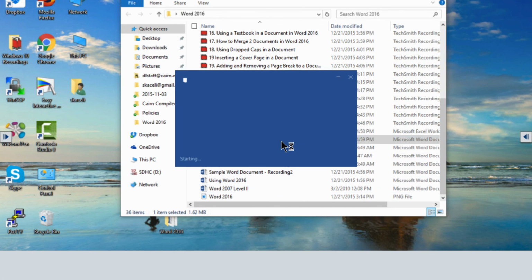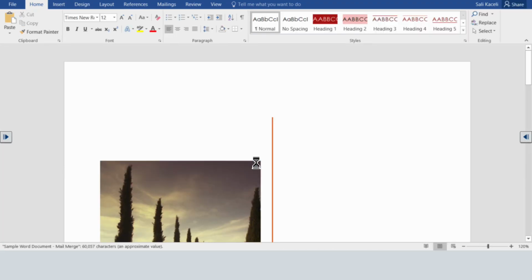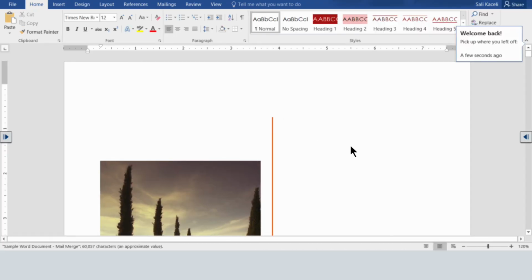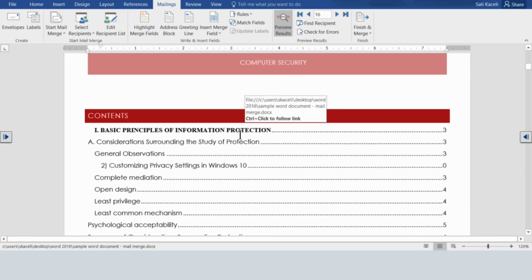If I close this and I save the changes, if I go to open this again, so this was the one for mail merge form, notice it prompts you, it says, opening this document will run the following commands. Select from customer order by first name and last name. Do you want to update it? Yes. And now it's linking it to the Excel file. Now at any point we can go here under mailings, click on finish and merge, and it's going to merge all of those just like it did earlier.